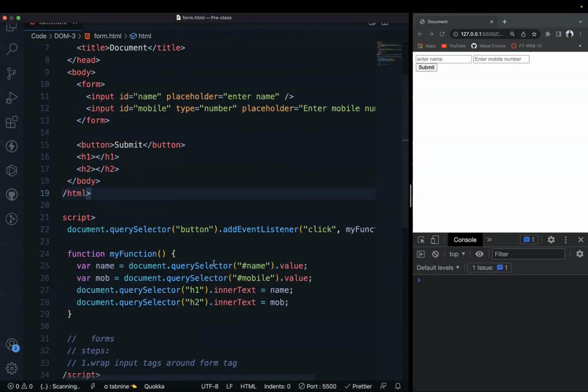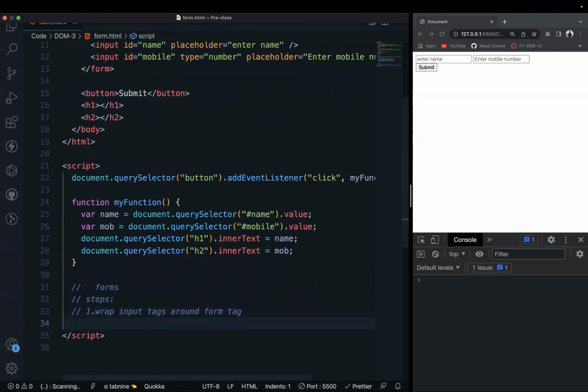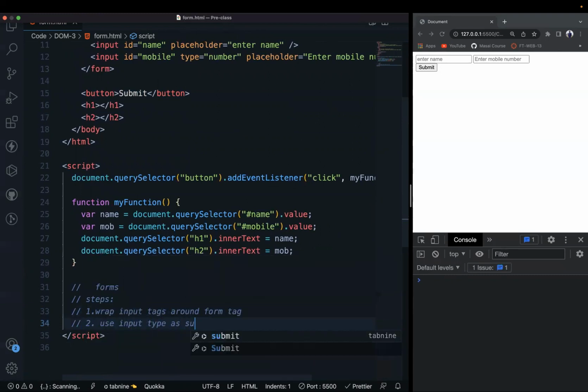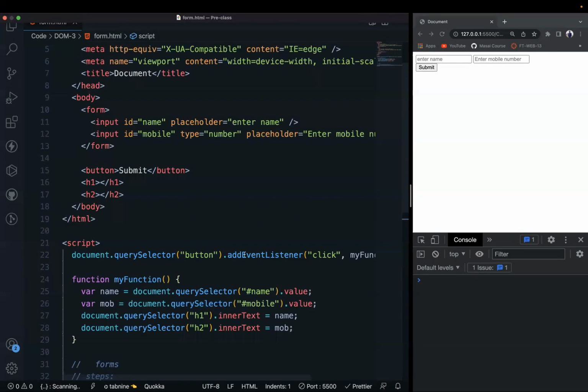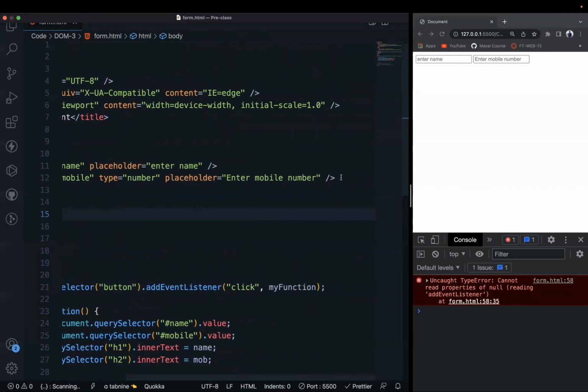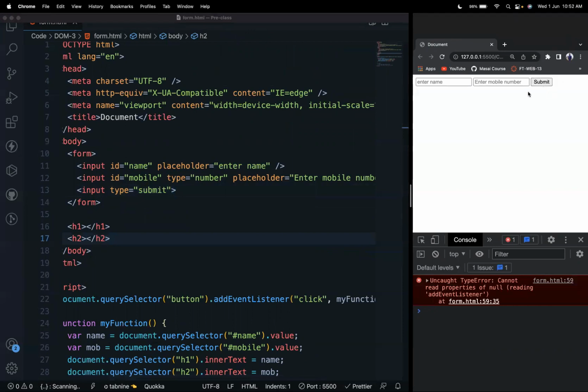Now in forms, you should not use button submit. Instead, you should use input type equal to submit. That is the second step: use input type as submit and not button. I don't use buttons because buttons won't work along with forms. So instead of this button, I will remove this, and you should write input type equal to submit. That is also an input, right? So you need to wrap it around the form tag again. I will take input and type equal to submit. When you write input type equal to submit, you can see you're getting something as Submit only.